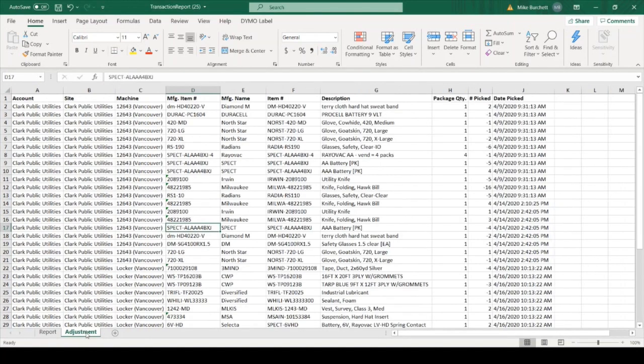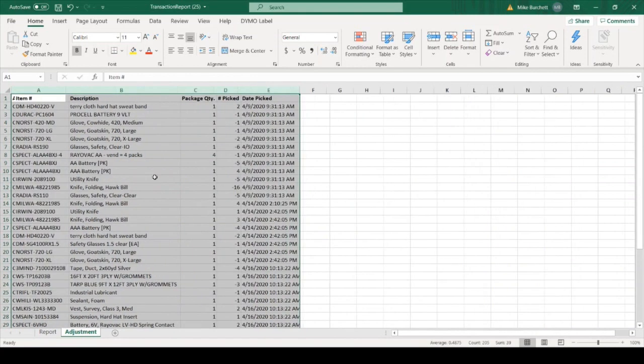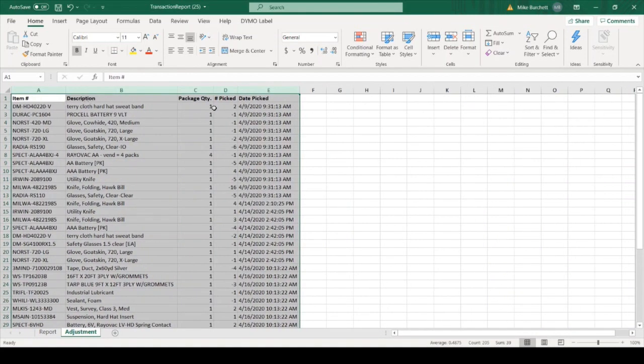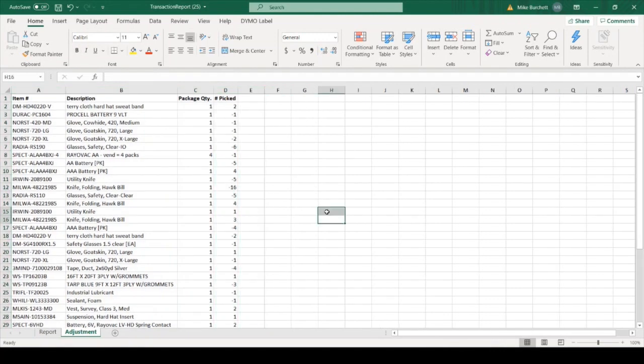Let's do the same thing to the adjustment report. We don't need the account, the site, the machine, the manufacturer number, or the manufacturer name. We'll delete those. We have item number, description, package quantity, number picked, and let's get rid of the date because we don't need that either. So we've got the same data here.